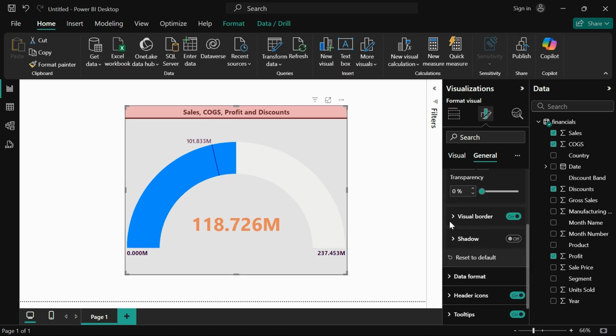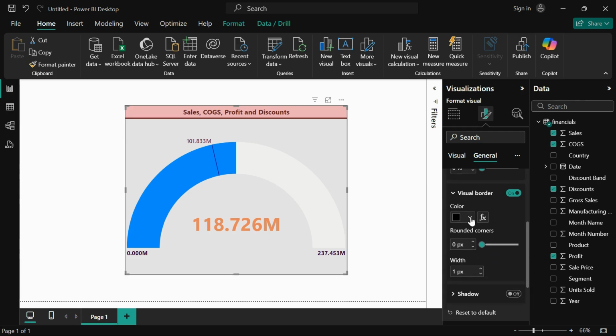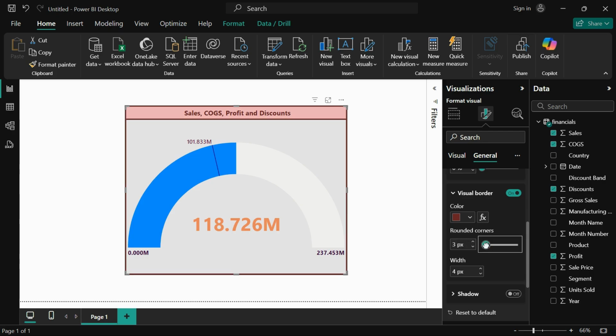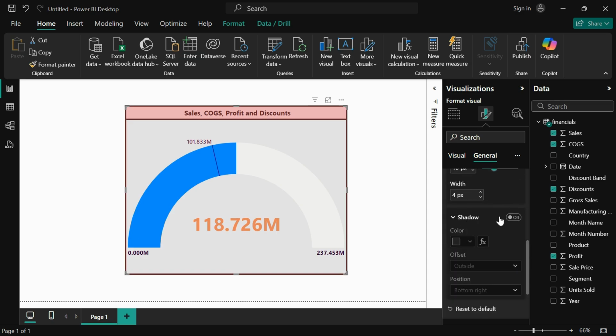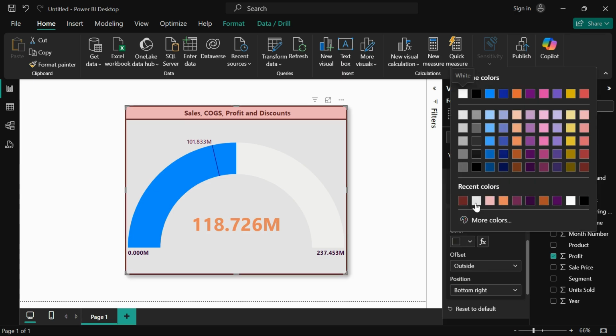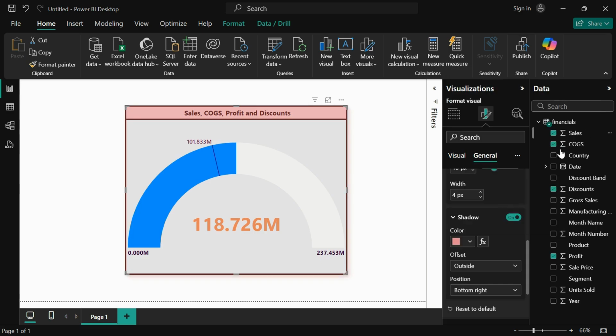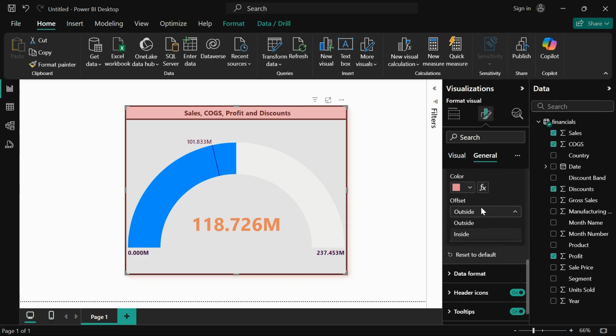If you turn this visual border on, right, then you can change the color of this visual border, right? You can increase the width of this border. You can change the roundness from this value field, or you can just increase it from this scale, right? You can also turn on the shadow to reflect the shadow here. Let's say keeping this light color. You can change the offset from outside to inside, right? Also you can change the position, correct?